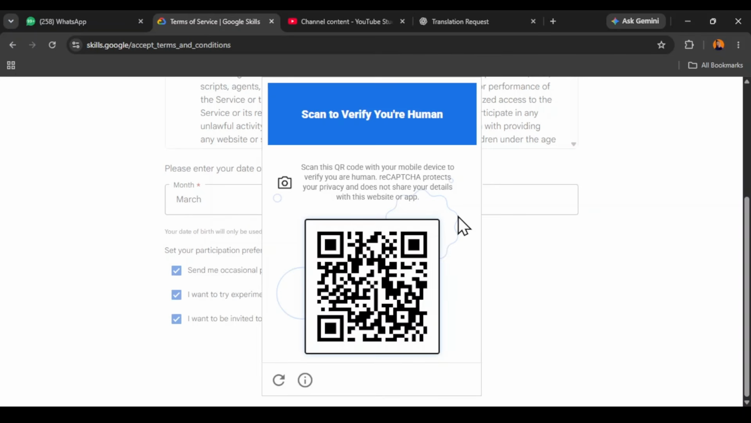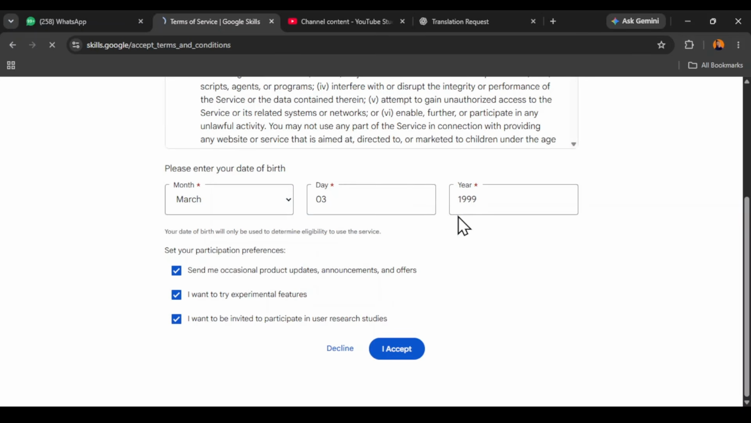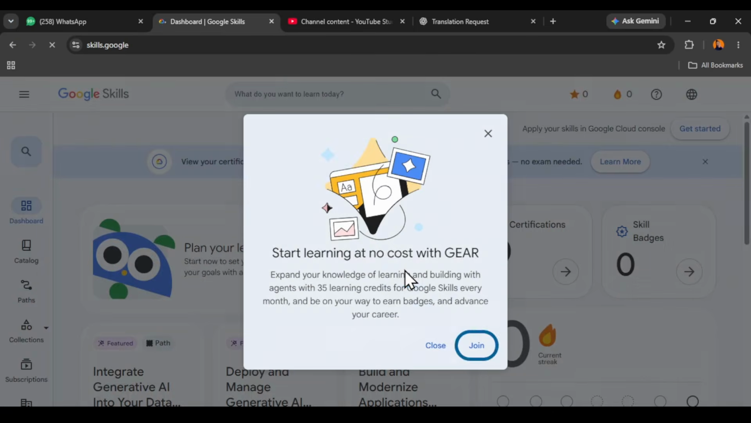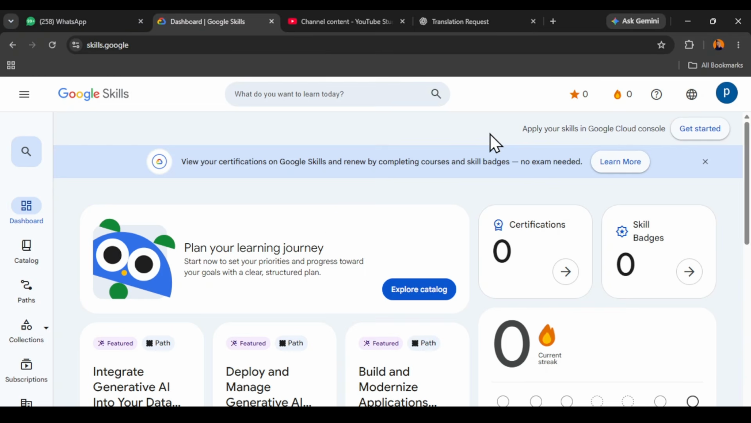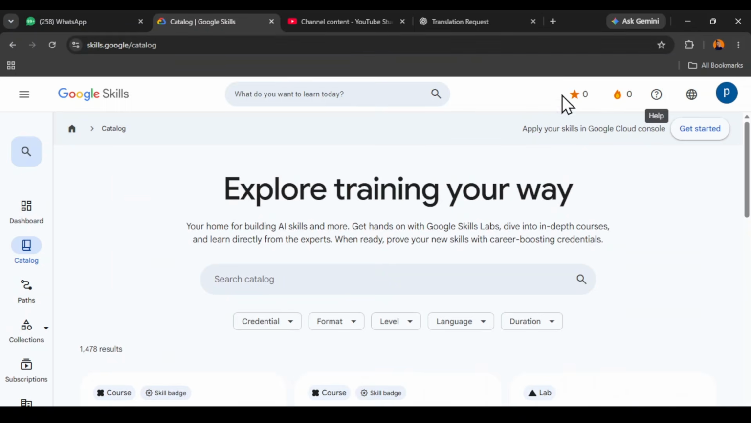All right. And once you've entered everything and you scan this on your mobile phone, go ahead and click accept. Now, you're not going to start anything. Just go ahead and close this particular box that is popping up here. Now at this moment you're already on the interface. Now ignore this credit that is here. Rather, this is what you are going to do here.